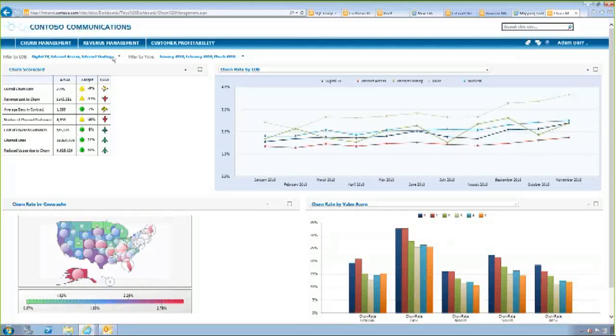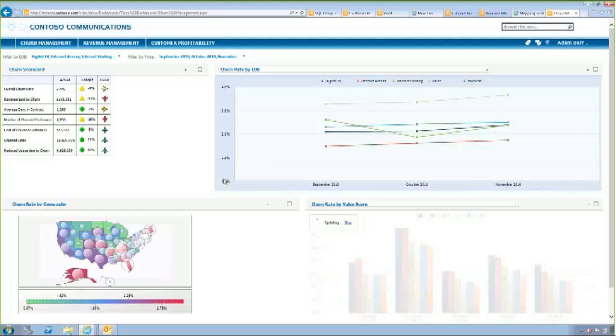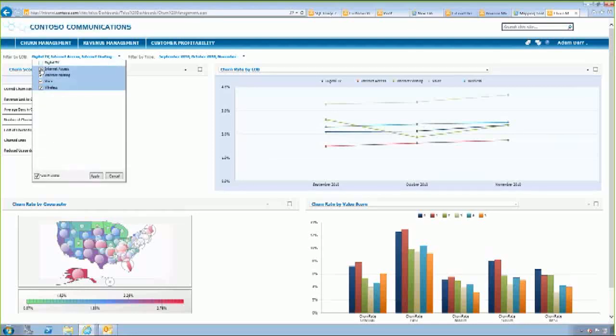So now, to gain a better understanding of the line of business churn rate in the current quarter, Adam adjusts the dashboard time filter to look at those last 3 months. There seems to be a higher than expected churn for voice and wireless lines of business. So Adam adjusts the dashboard to filter on those 2 lines of business as well.